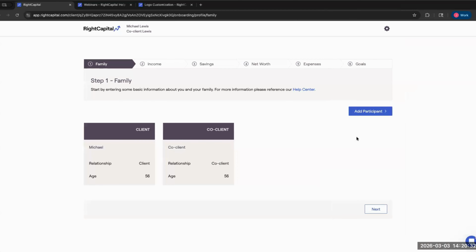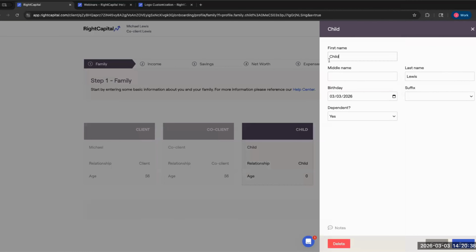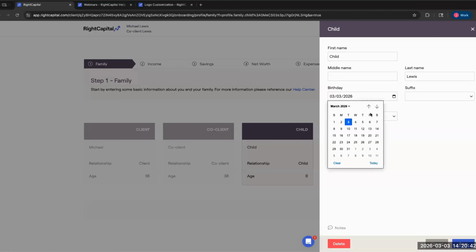Now, from here, I can add additional participants. The one I'm going to focus on today is a child. So let's say if I open this up, let's say this is, yeah, I guess just child Lewis in this case. Their birthday, let's say, we'll go a few years back. There we go. We'll say they were born in, let's say 2010.